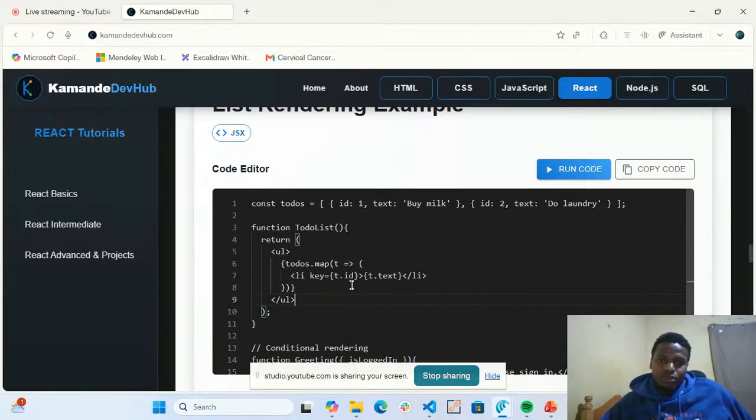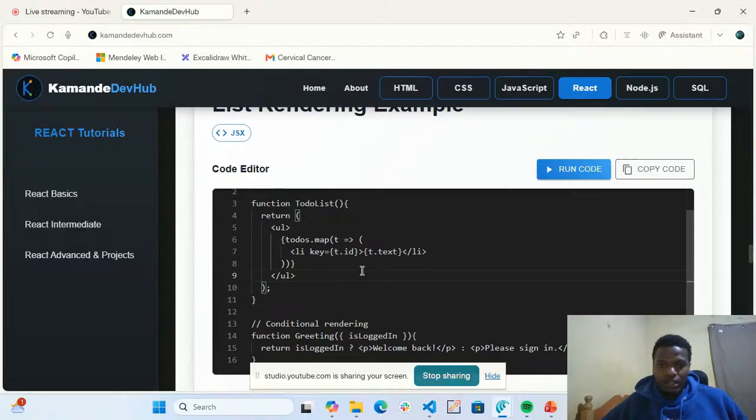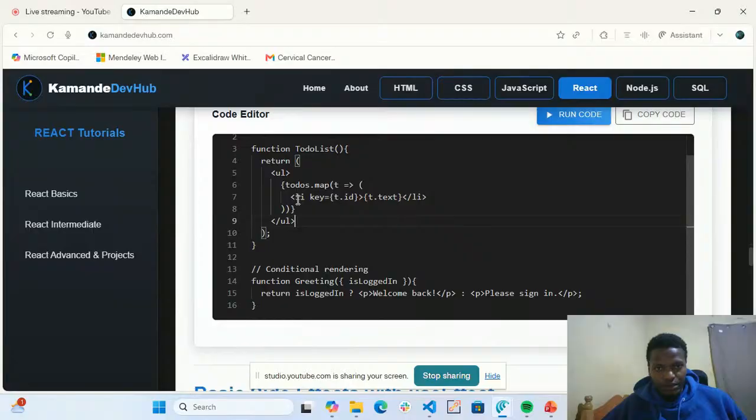And one thing I'd advise is that if we are rendering a list from an array, we should not use the array's index, because it is subject to changes. Let's say, for example, you insert new elements to an array, or you delete an item from an array. You tend to see that when you delete an item, the index shifts. And so to avoid conflicts, we need to use unique identifiers. And for this example, we are using the to-do ID.